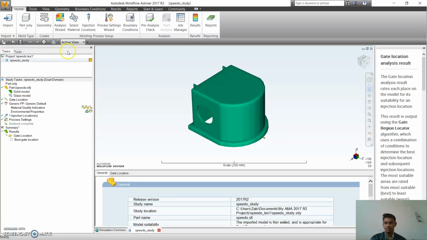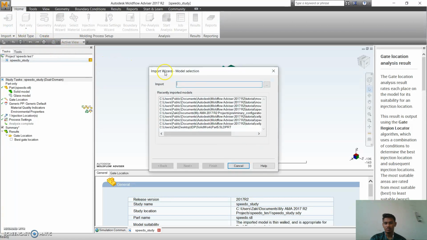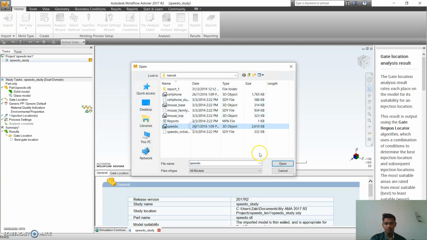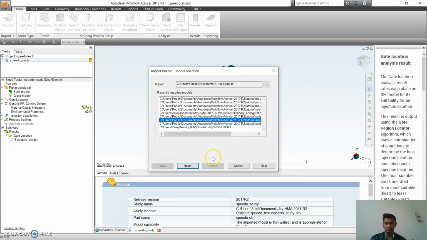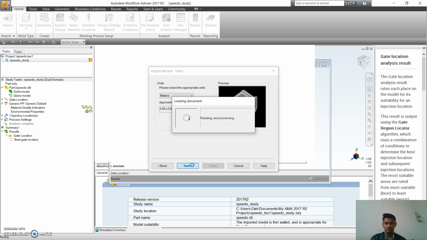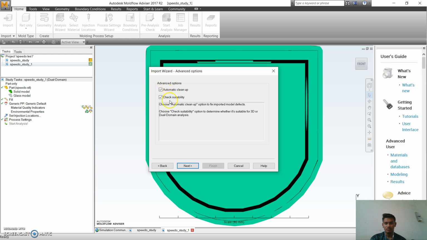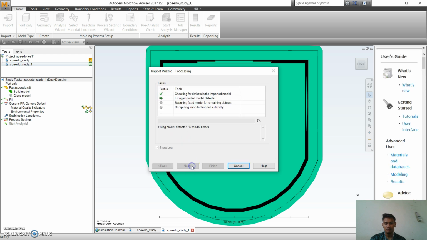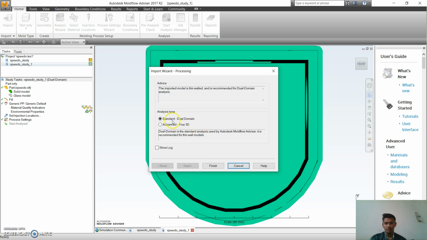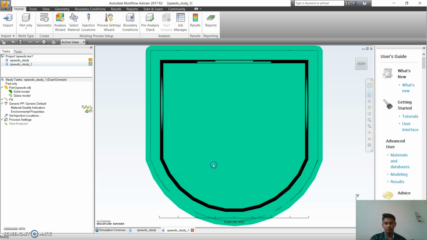So for the first step, we must import the model. We must import the model from this. Finish. Next, we must check these two: automatic cleanup and accessibility. And next, we select the standard dual domain and finish.